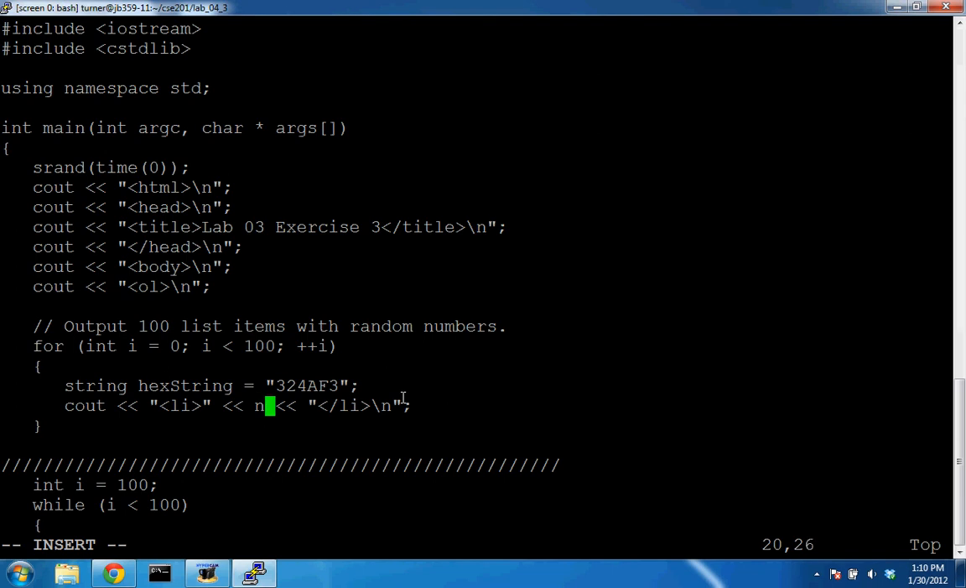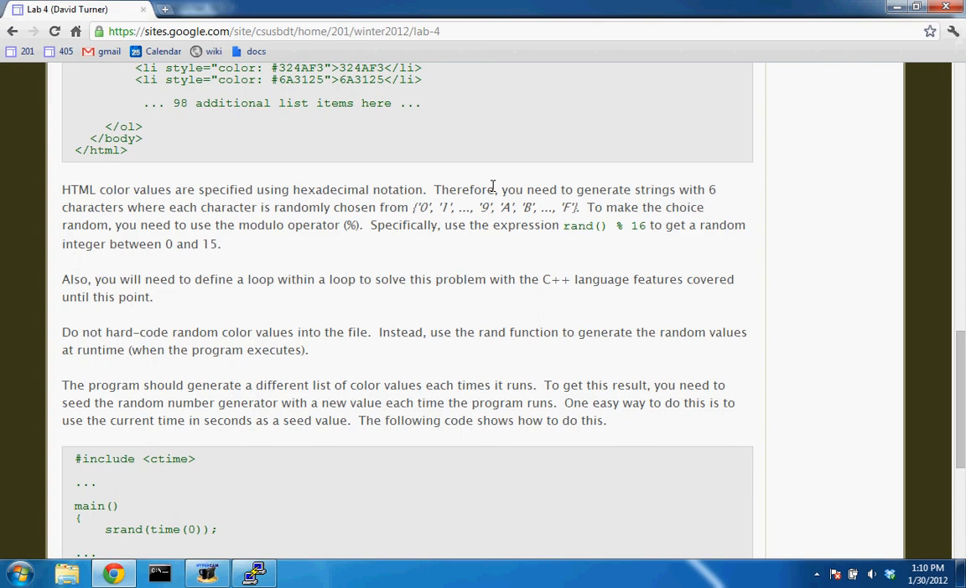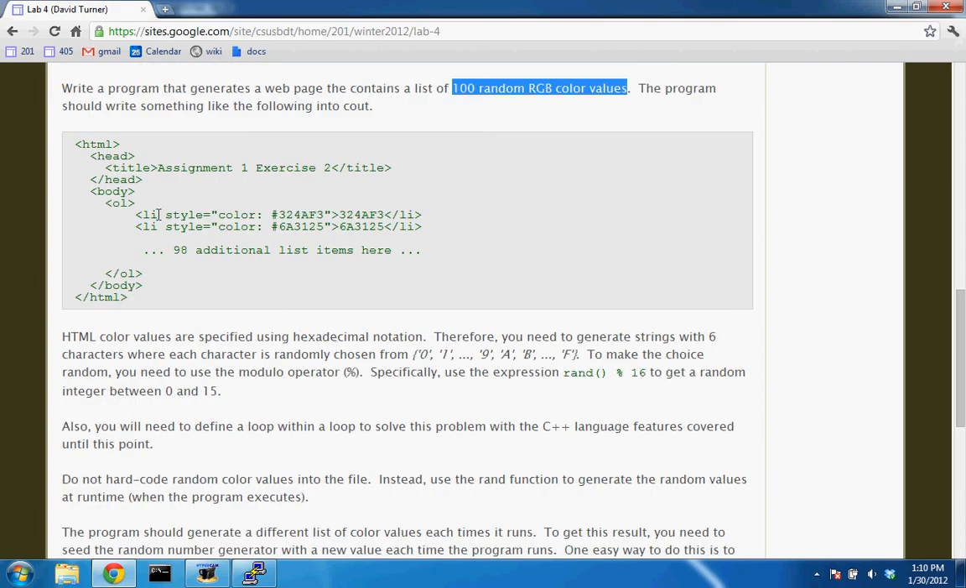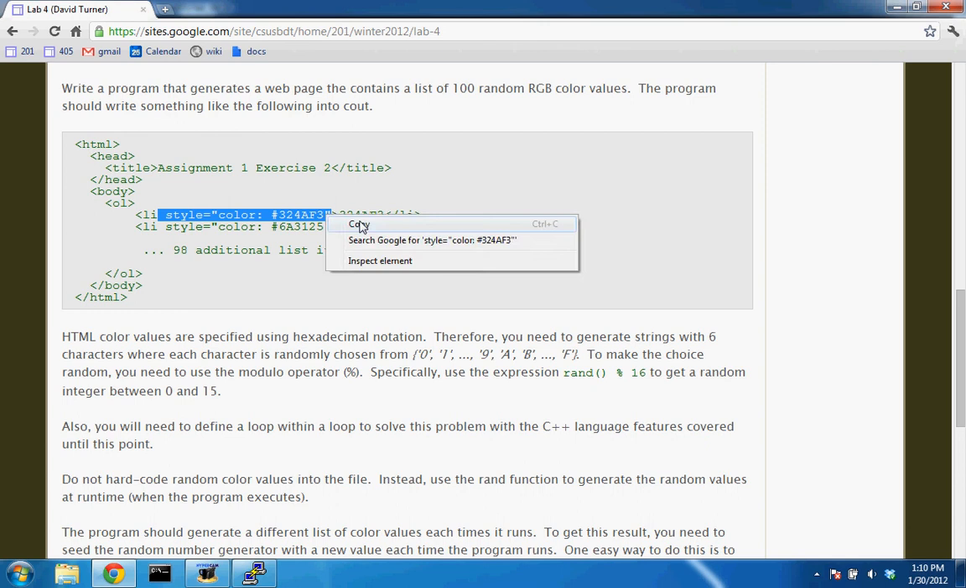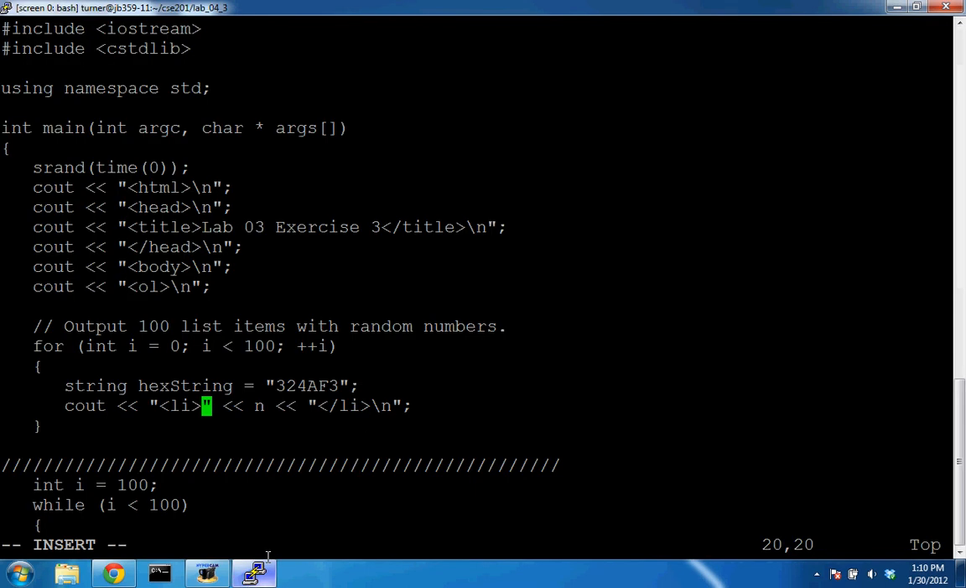So the HTML is a little bit more complicated. Let's take a look at it. It's got this style attribute in here that looks like that, and I'm going to put that in there. This is going to get a little complicated looking.